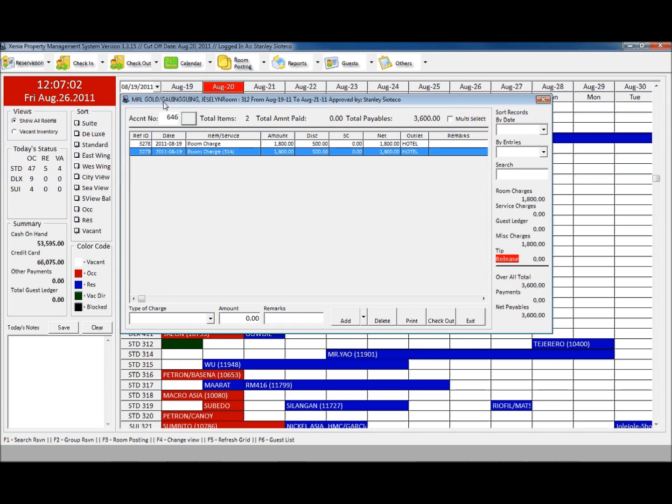If you look at the title bar, you will see who approved the City Ledger. For further information, because we asked before this guest was checked out to the City Ledger, we asked for a security code. The security code belongs to this person. After that, you can check out the guest by using this window.